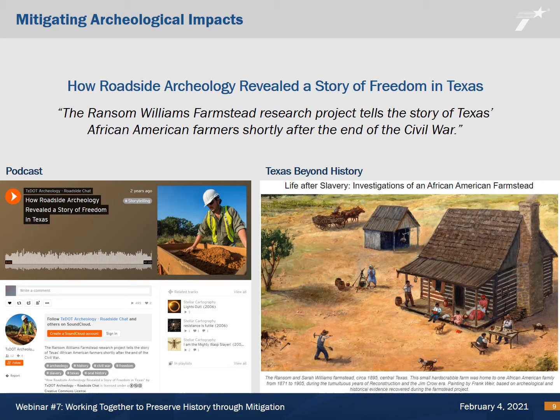While planning for the new SH-45 highway project in South Travis County, TxDOT determined that the road would impact a historic farm that once belonged to Ransom and Sarah Williams, African Americans who were freed from slavery after the news of the Emancipation Proclamation finally reached Texas. The TxDOT archaeology program excavated the site and partnered with the University of Texas to do community outreach. Archaeologists uncovered more than 26,000 artifacts, and we documented more than 39 hours of interviews with Williams family descendants and members of Austin's African American community. You can find interviews, online exhibits, lesson plans, and a podcast on the Texas Beyond History website.